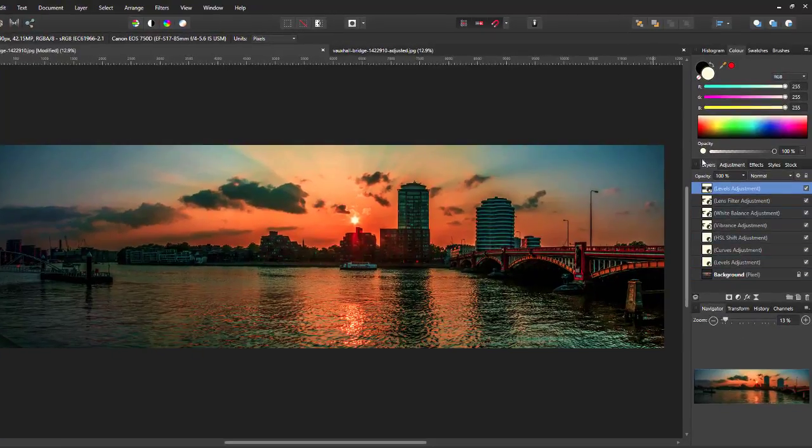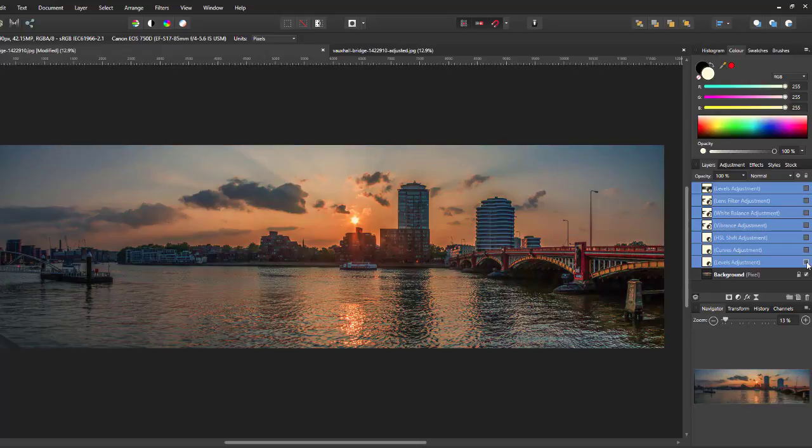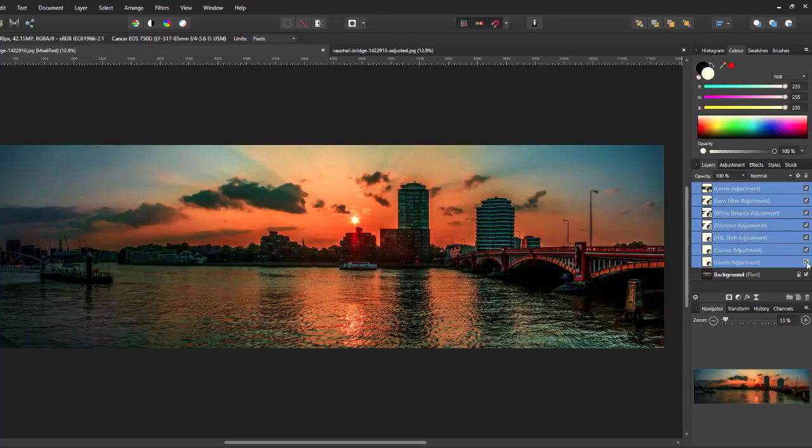At the moment the top layer is highlighted. If I hold down the shift key and click on the bottom layer, it will highlight all of those layers, and if I just click on one of the ticks, it will take them all off. So that was a start image and that was a finished image. You may not like the adjustments I've made, you may make different adjustments, but it does show you the power of adjustment layers that can have on your image.